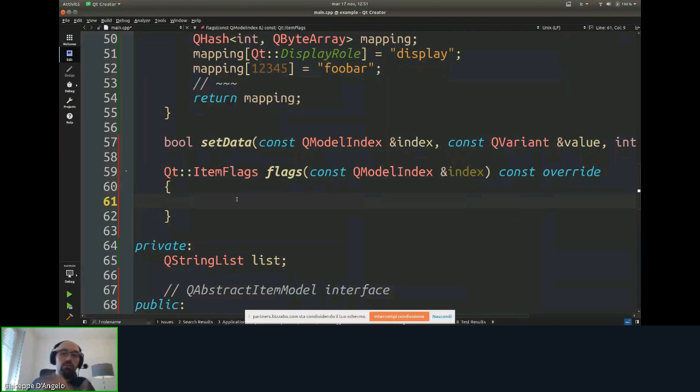Okay, so you can provide, if you want, a bitmask of flags, and by default, elements are not modifiable. By default, elements are selectable, I believe, and enabled. But you can decide index by index what you want to do. So you may want to allow some elements to be enabled, some elements to be disabled, some elements not to be selectable, anything you want, really.